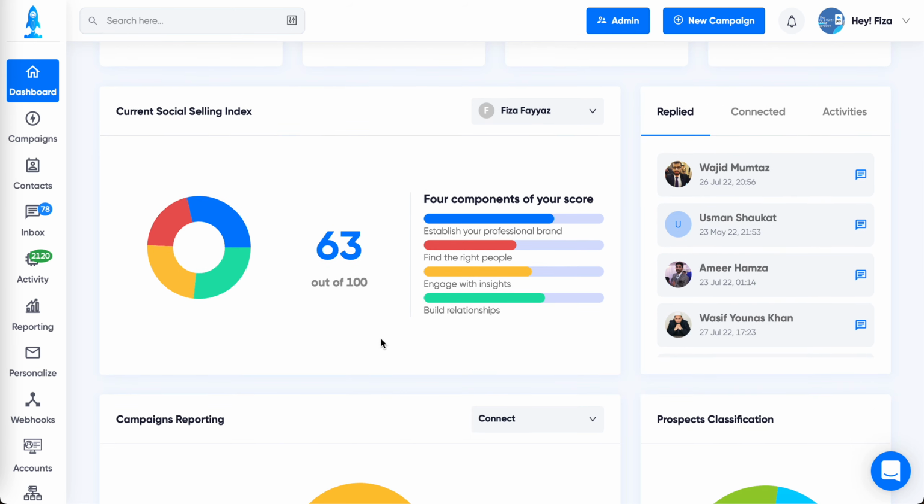Then here we have the social selling index, so it's based on the four components. You're positioning yourself. The social selling index is basically an algorithm from LinkedIn, which accounts for these four different components, and 50 is considered an average score, 70 plus is considered a very good score.